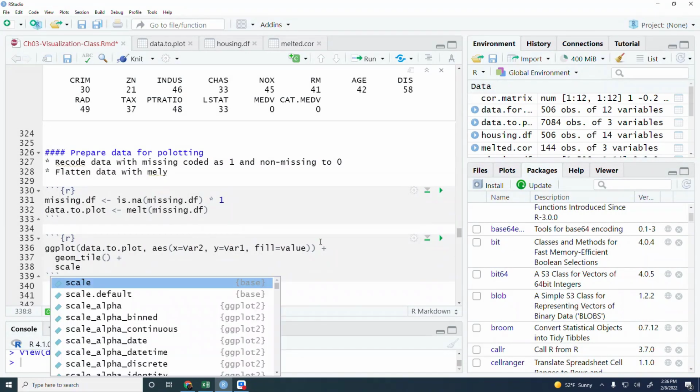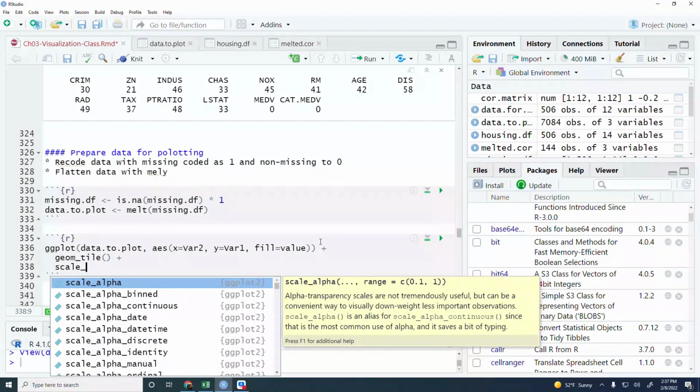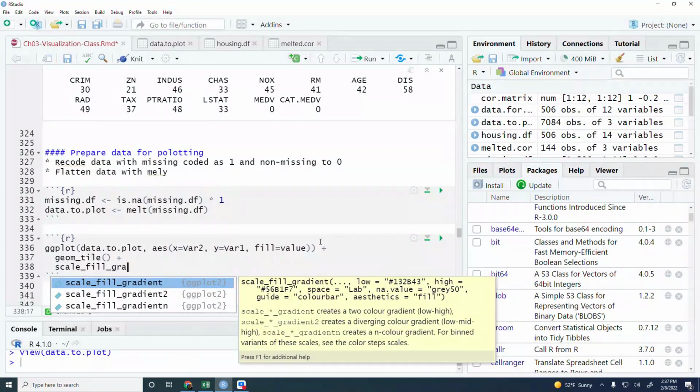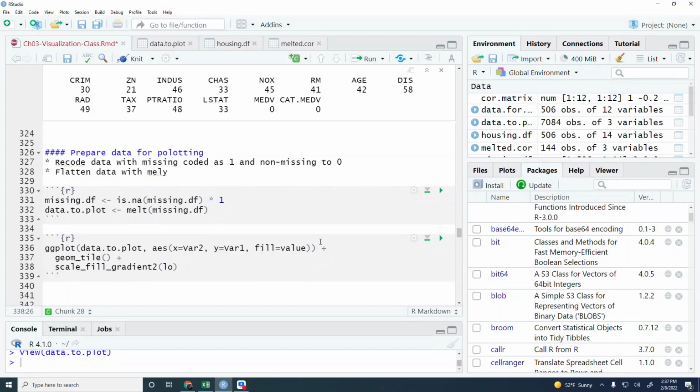And then for the color to use in the tiles, you want scale fill gradient 2. Right. So now we're not going to print the value 0 or 1, so we don't need text here. So there is no label. We don't need any labels. So all we need is low. What is the color for low? So low means 0, right? So for 0, we won't use any color. So that will be white.